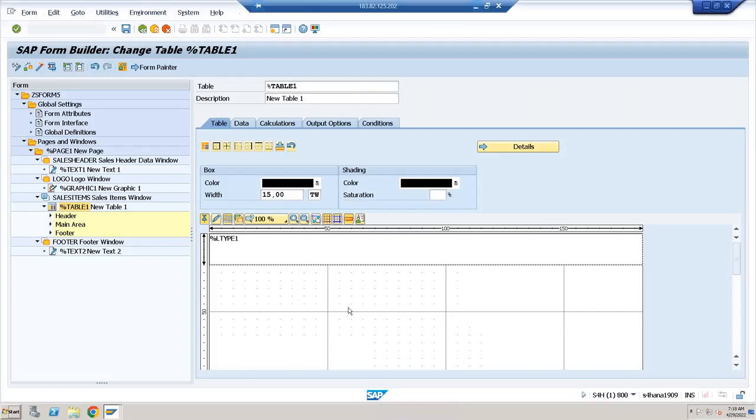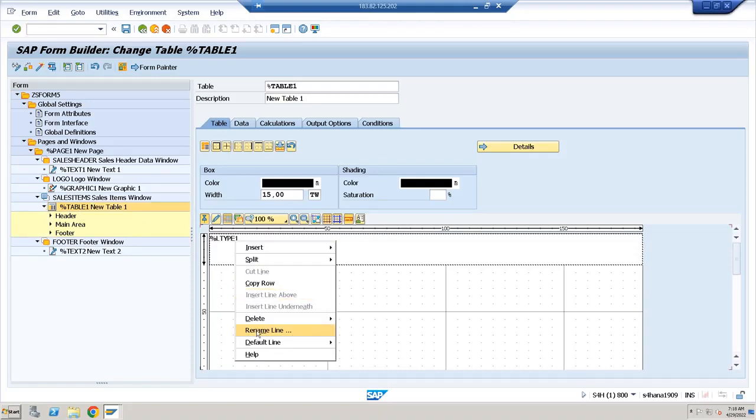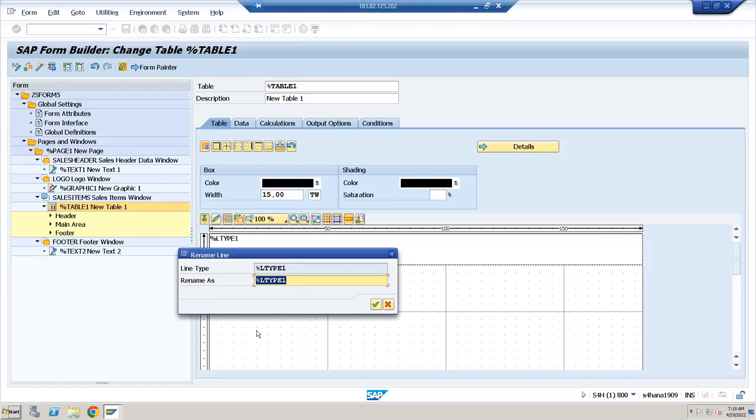Okay. So for that reason, by default, you have one line type which has got one cell. I'll rename this for my convenience. Understood? In the table tab, at the table object level, I'll right click on this percentage table and rename the line to line type 1. Anything you can rename. It's not compulsory to rename, but for our easy understanding, I'm renaming it to line type 1.